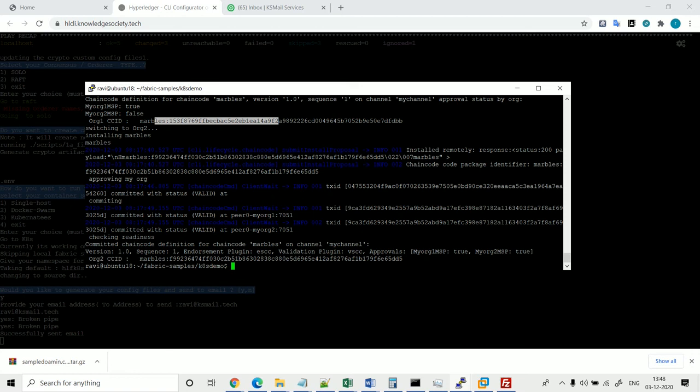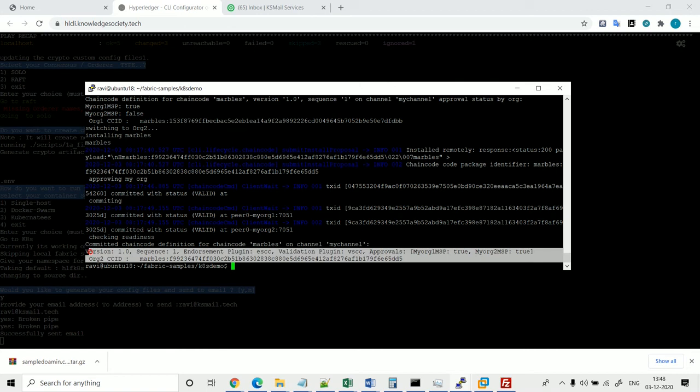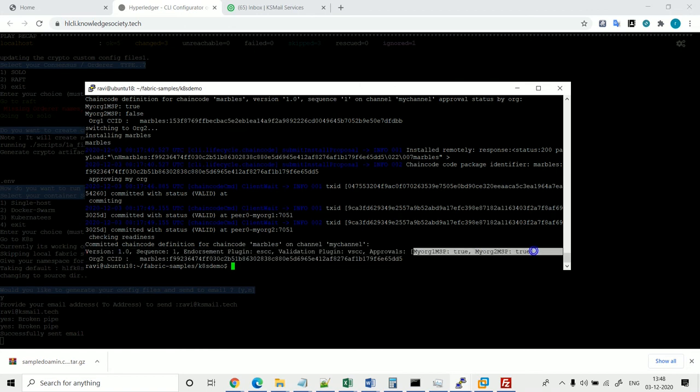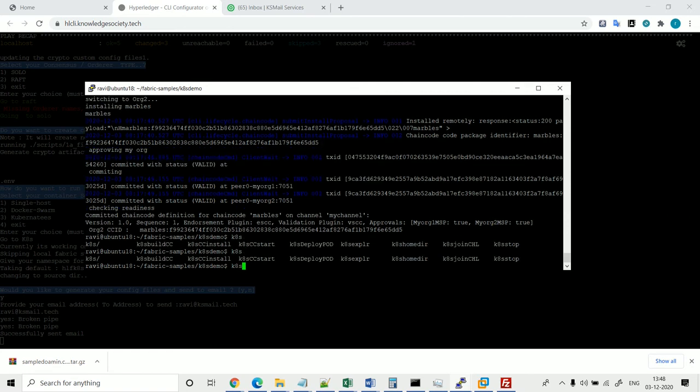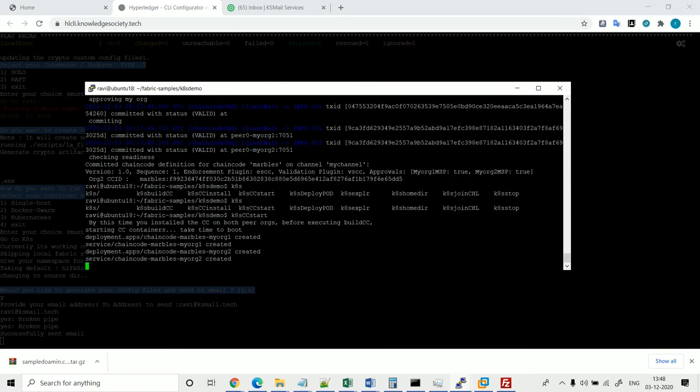These are all automated in the scripts. If you are able to read the scripts, you will easily understand those. So now you can see here both organizations are approved, right? Now I'm going to start the CCs, where it will launch the build containers with the help of CC IDs.